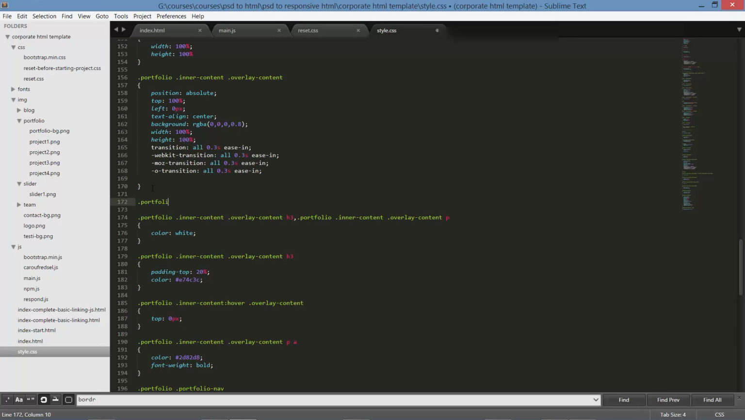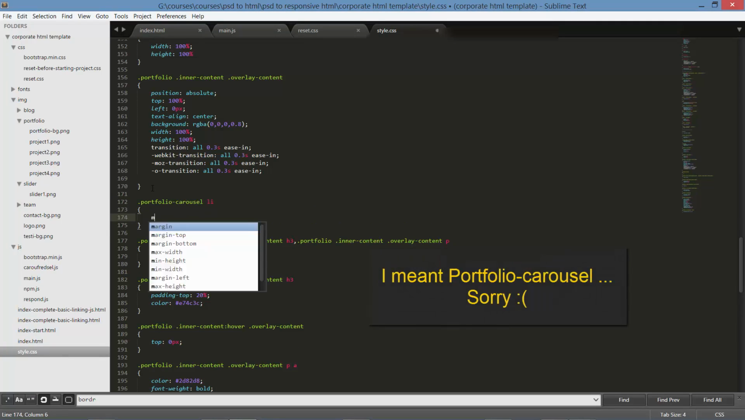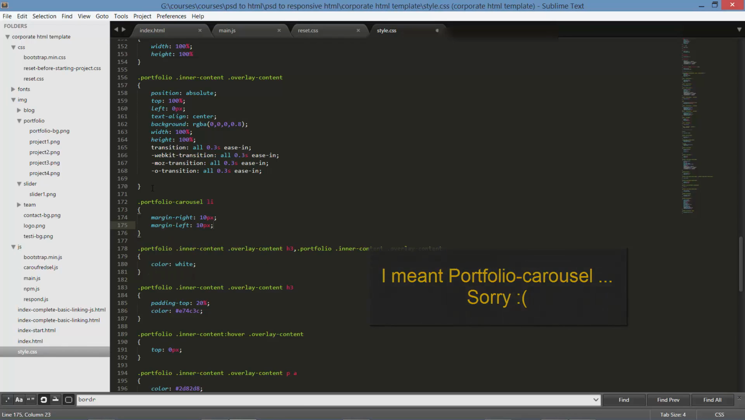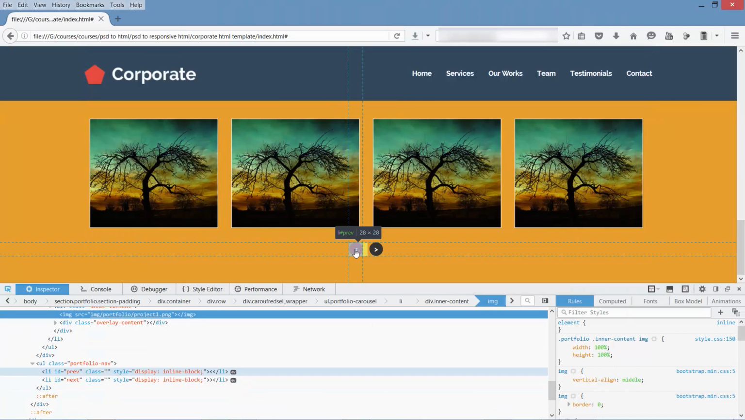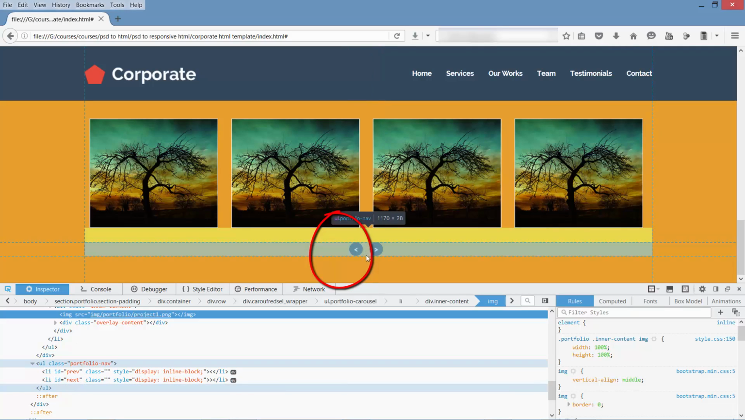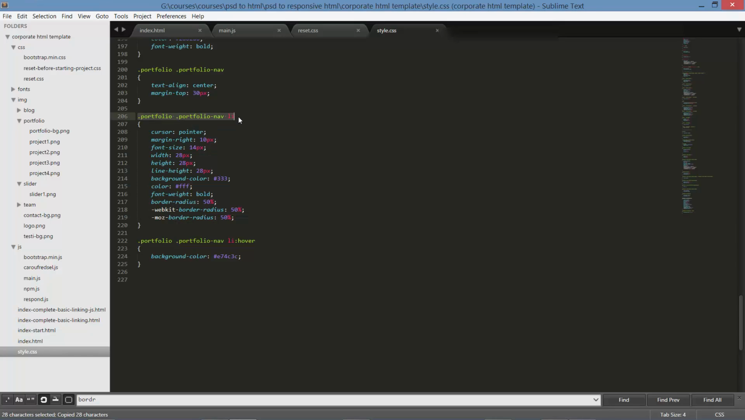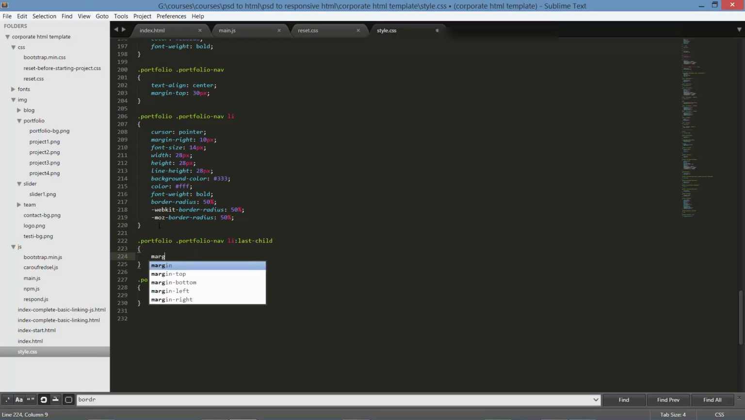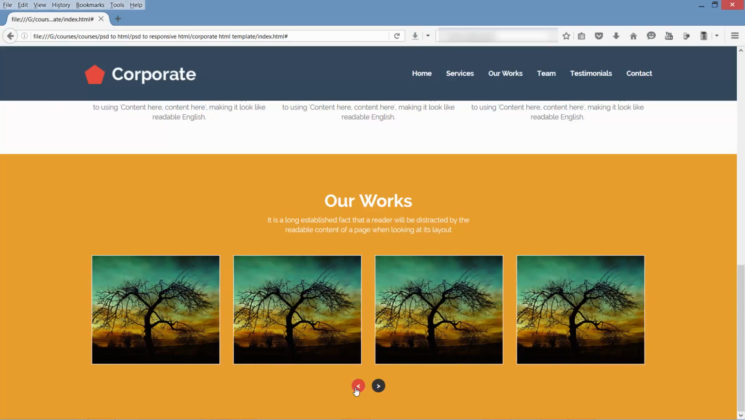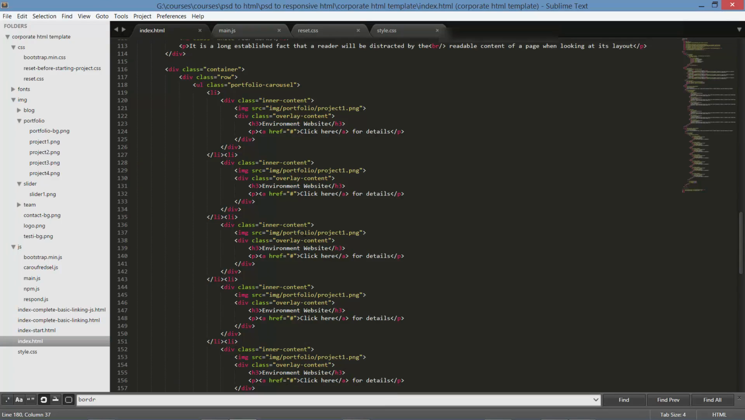Well, now let's target portfolio LI and give margin-right 10 pixel and margin-left 10 pixel. Another thing is that we want the margin-right property to be associated with only this arrow and not the right arrow. Now target the last child and provide margin-right 0 pixel. It's awesome.